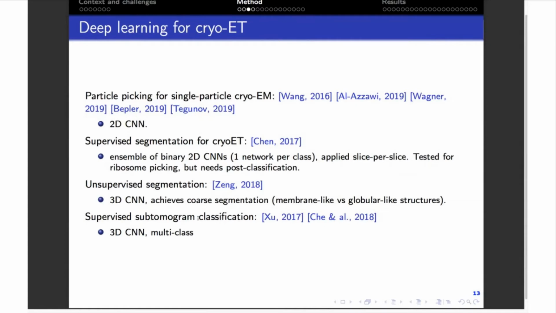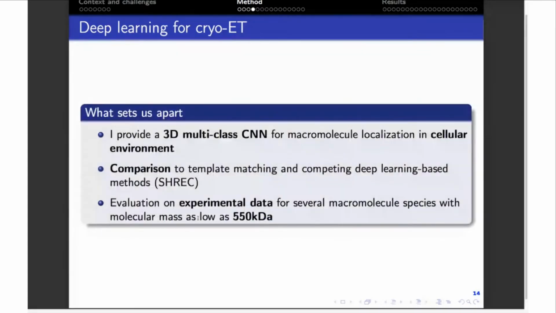Now, what sets us apart compared to these methods is that we provide a 3D multi-class deep learning framework, meaning that we can detect several particle classes at once. Also, the method is robust enough to perform successful detection in a cellular environment, which, as you know, is more complicated than in the single particle framework.